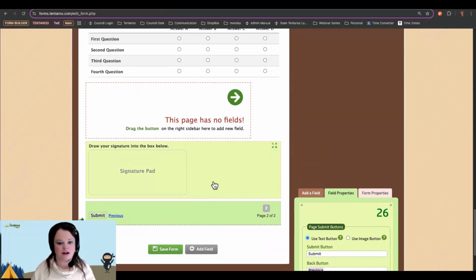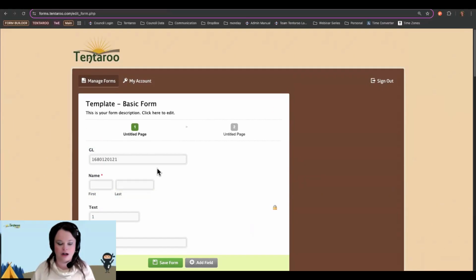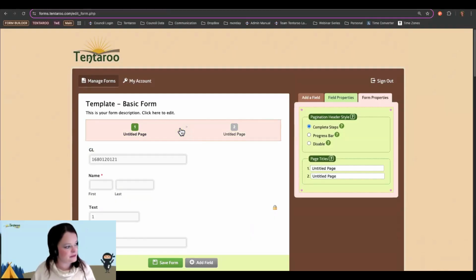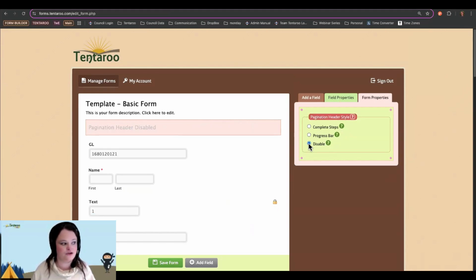Page breaks will also add a pagination header at the very top of your form, which can be customized with descriptive titles for each step. You can also choose between different styles, so there's complete steps, there's a progress bar, or if this doesn't work for the data that you're collecting, you can disable it and then your users won't see the pagination header at all.